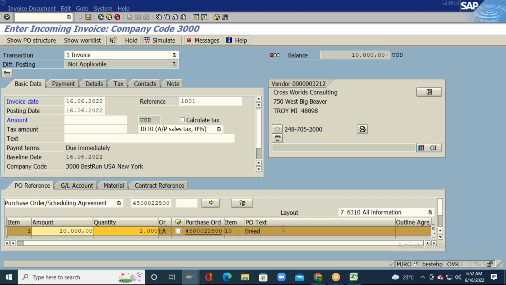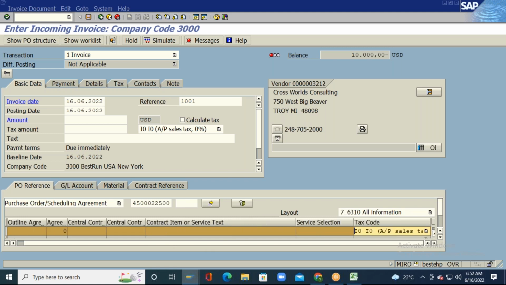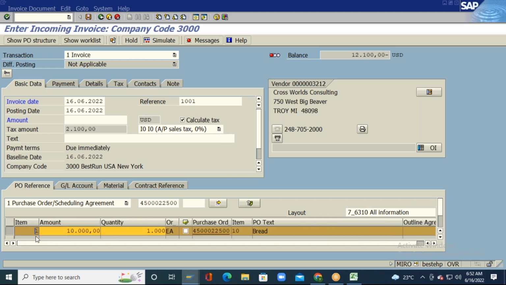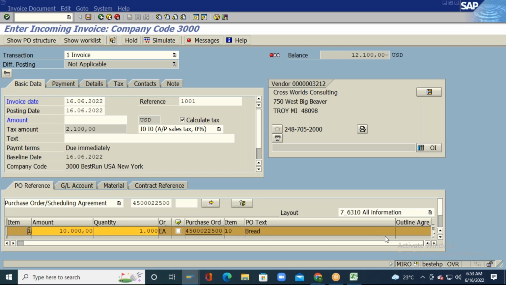Okay, so I will select a relevant tax code over here. The tax code is I0, which is automatically taken by the system. At the header level also, I will select a tax code and click on calculate tax. So my bread value is 10,000 rupees plus I am applying a tax. Bread value 10,000 plus tax 2100 will be 12,100 rupees, the total invoice value.